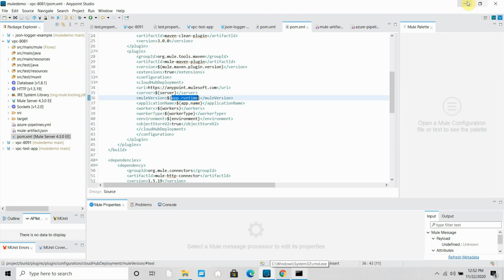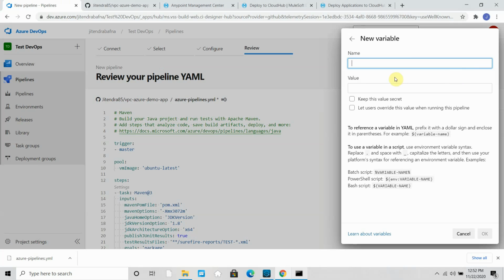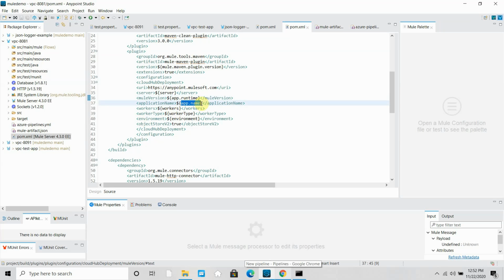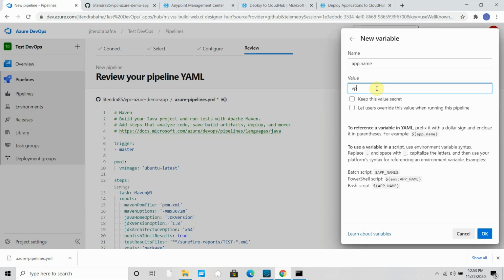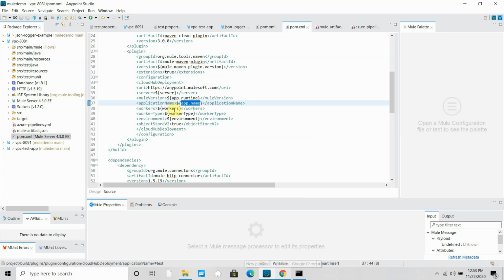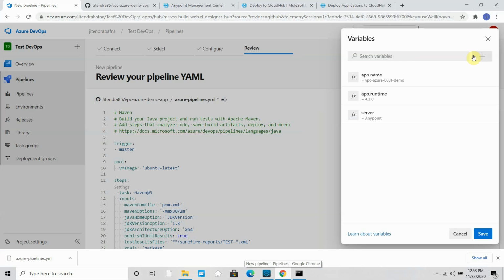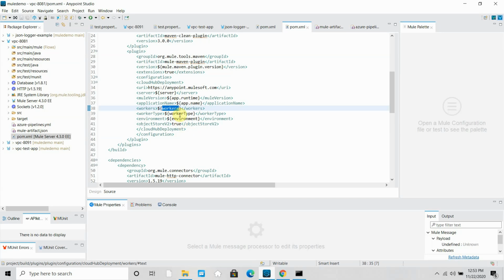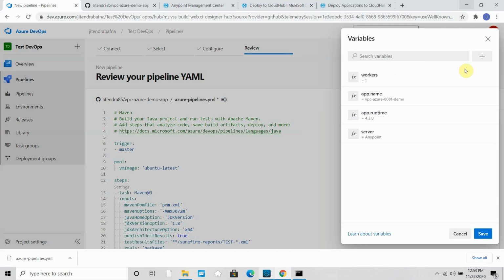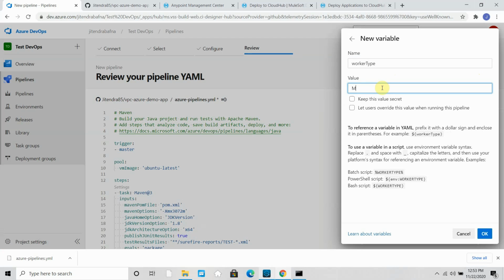App.runtime, 4.3.0. You can say OK. Now let me go and define the third variable, app.name. So I can say VPC Azure 8081 demo, whatever name you want to give it. Define workers, it's one. Define worker type, it's micro.